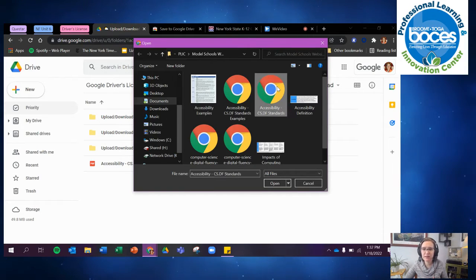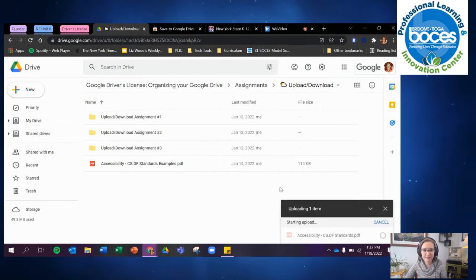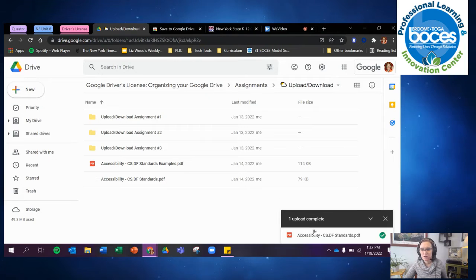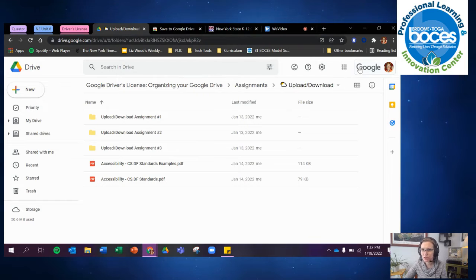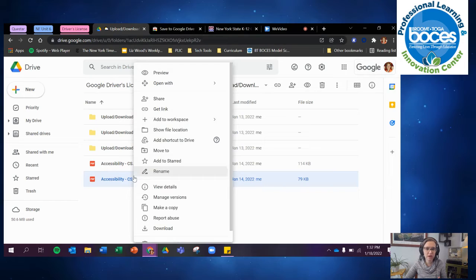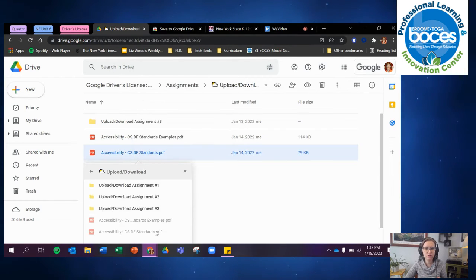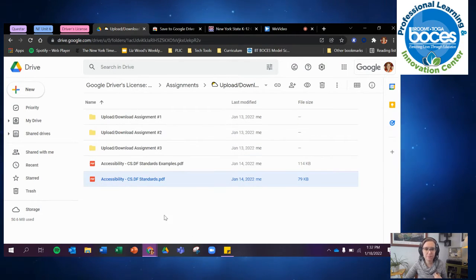Here I have my accessibility standards. I can either double click or I can open. Once I select it, you'll see that the computer tells me it's uploading, and there we go. It's in the folder that I'm currently working on, in my upload download folder. Let's say you upload it somewhere by mistake and you want to reorganize it. You can just right-click and use the Move to bounce it around.